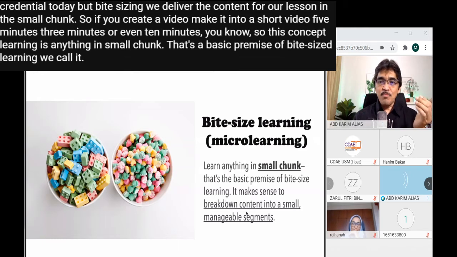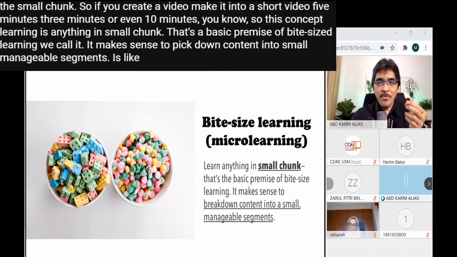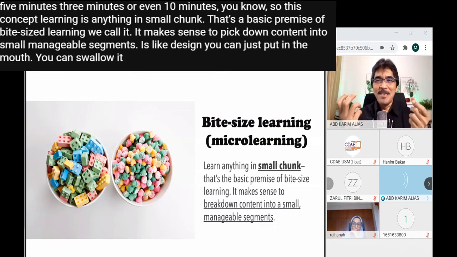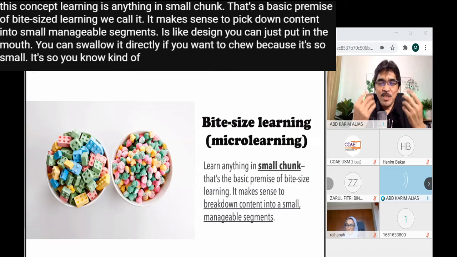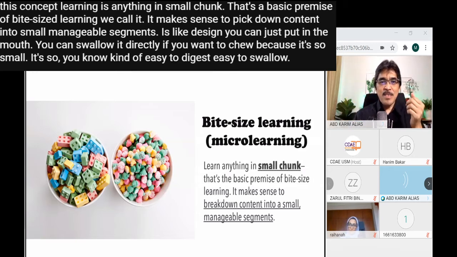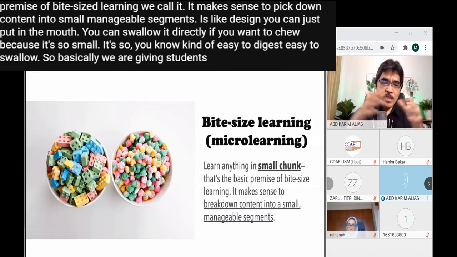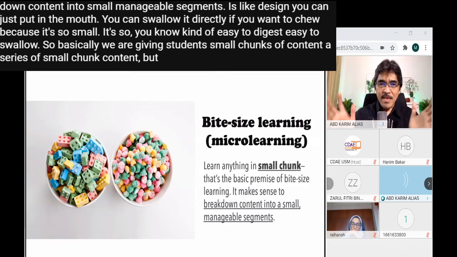It makes sense to break down content into small, manageable segments. Just like this, you can put it in your mouth and swallow it directly without chewing, because it's so small and easy to digest. Basically, we are giving students a series of small chunks of content, but we must guide them so that they can put it together.